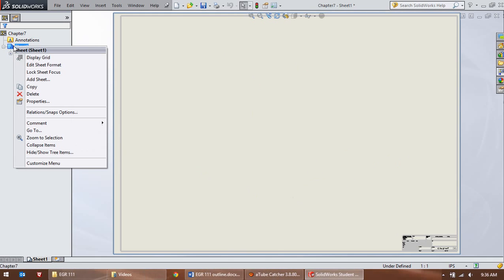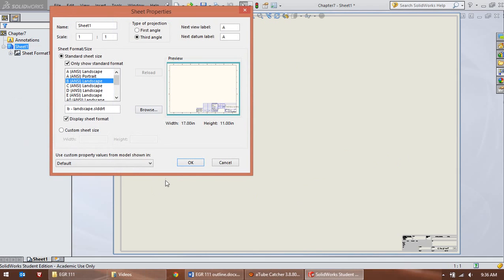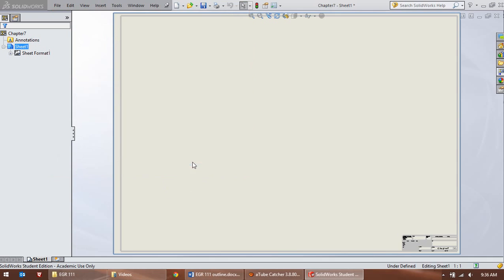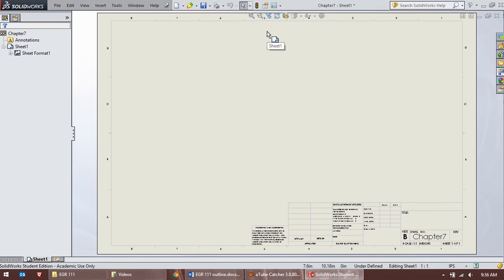That didn't seem to work. Let me go back in really quickly. Properties, B, click OK. There we go. Okay, so we'll zoom to all so you can see. Okay, so here's my sheet right here.